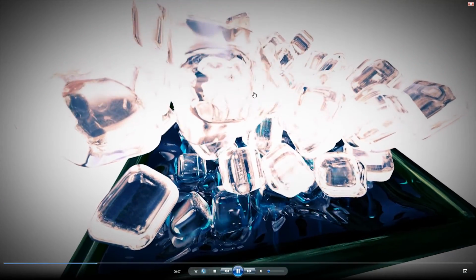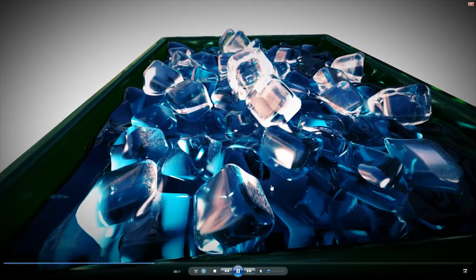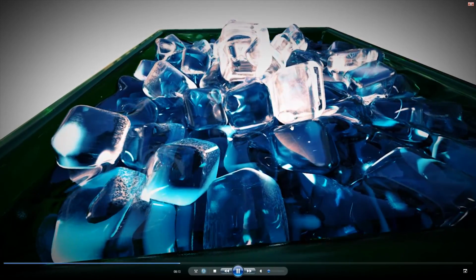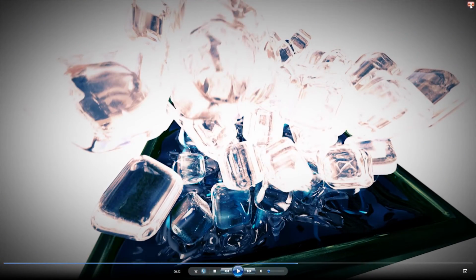When the ice falls from the sky, comes down, hits the water, and then bobs up and down like it's floating. Now I'm going to be doing this without any liquid simulation plugins or software. This is all done inside of Cinema 4D R16. So let's get to work on it.